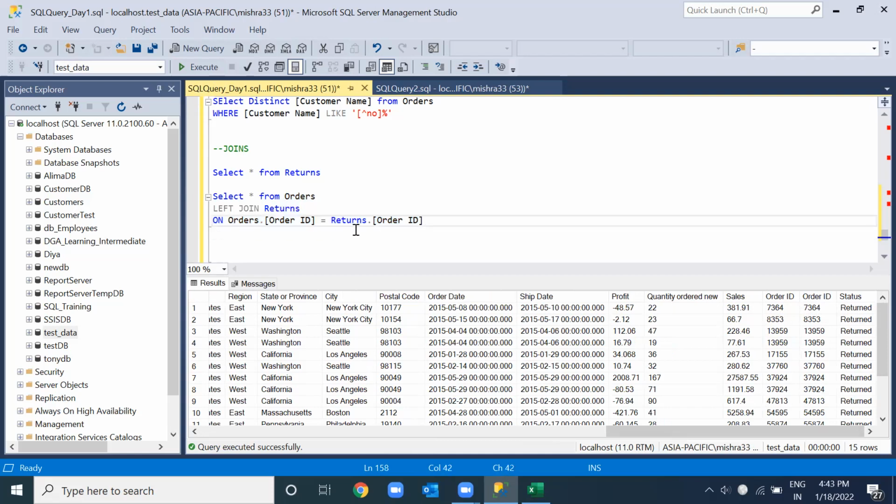So this is the way we perform the join, but this is not the standard way we write join queries, right? If you see on the right hand side, we are getting the order ID twice. Why are we getting the order ID twice? Because order ID is available in the orders table, and from here it is from the returns table. So why do I need two columns for the same information? I only need the order ID from one table, which is orders, and from the returns table I only need the status, right?